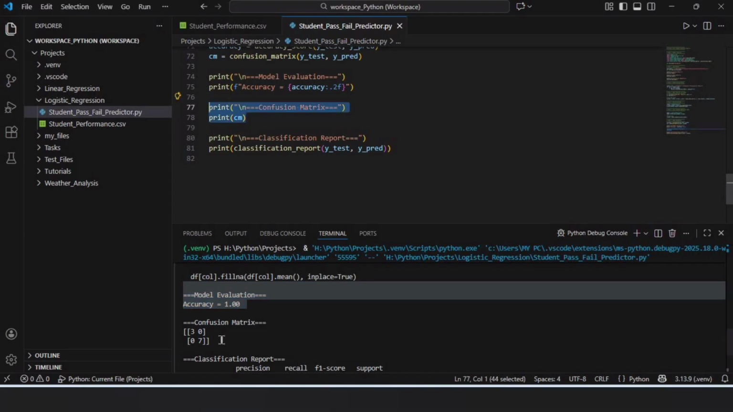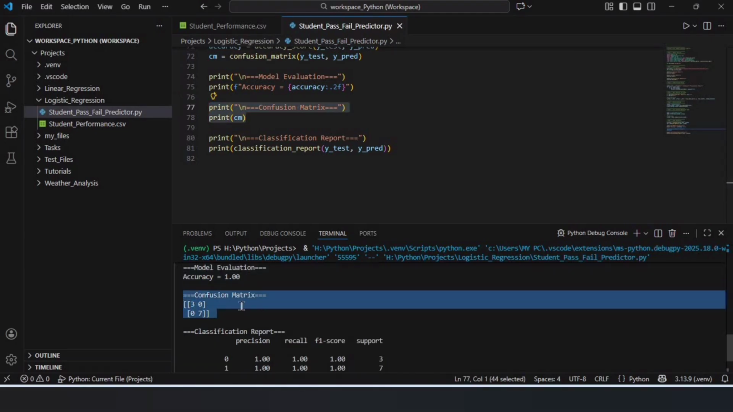Then next is confusion matrix, and it shows 3, 0, 0, 7. So the top left shows 3. This is the true negative, and it means that the 3 students who actually failed were correctly predicted as fail. And then we have top right, which is 0, and this is false positive. So 0 students were incorrectly predicted as pass when they actually failed. And then we have bottom left, it is also 0, and it is basically false negative, which means that 0 students were incorrectly predicted as fail when they actually pass.